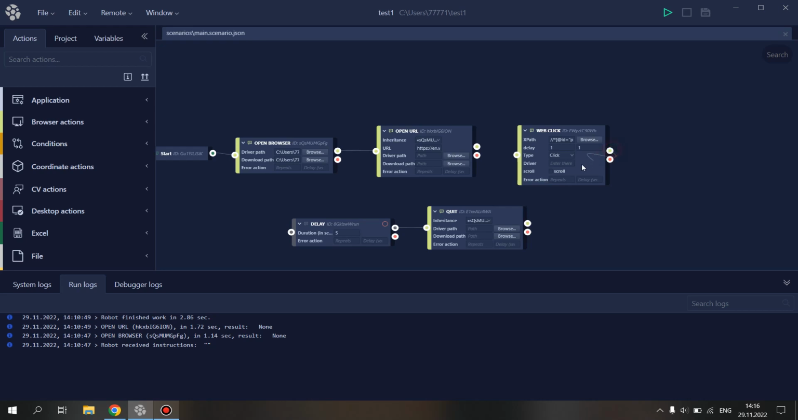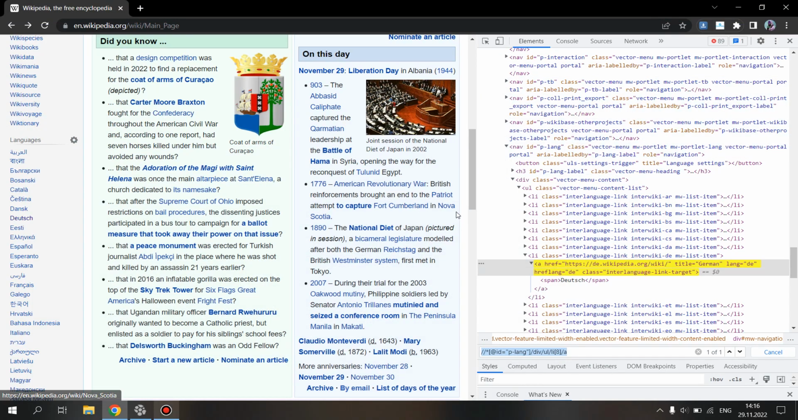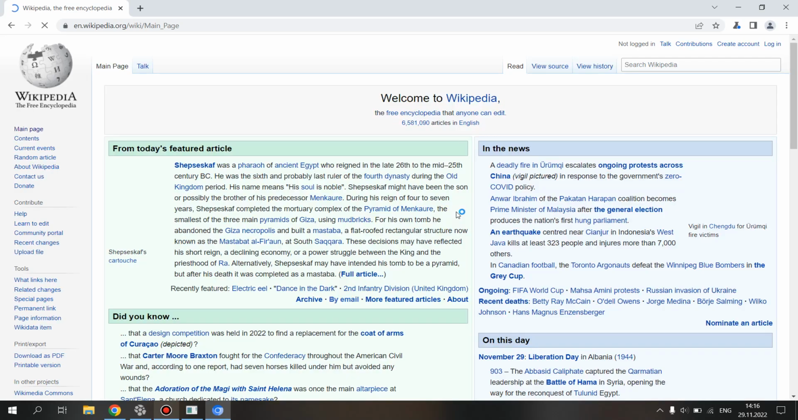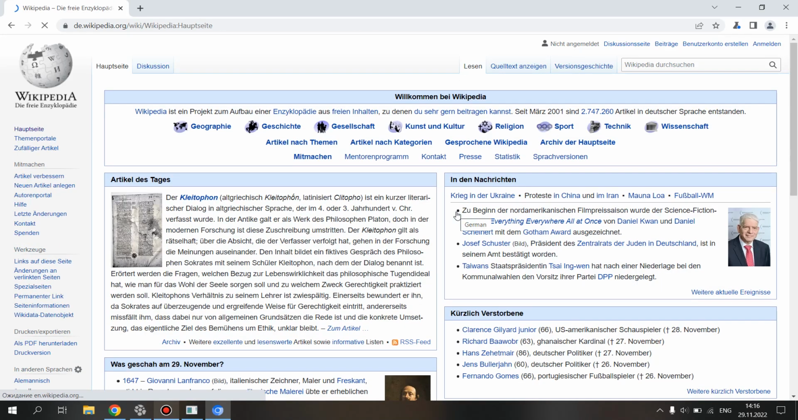Let's try to launch our bot. Which will first open the browser, then the URL, then click on the link, wait for 5 seconds, and then close. The driver launches first, then the browser, and as we can see, the URL was opened.